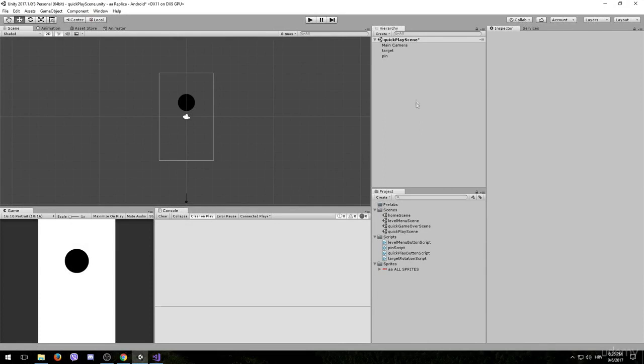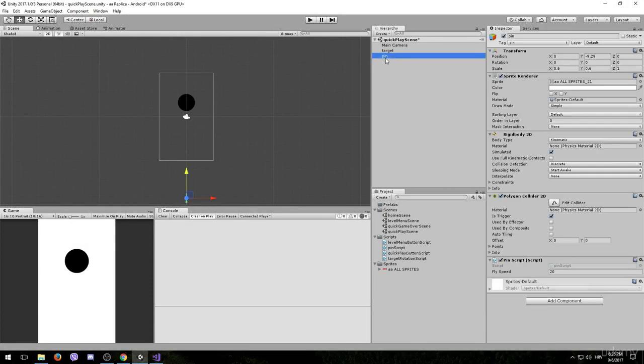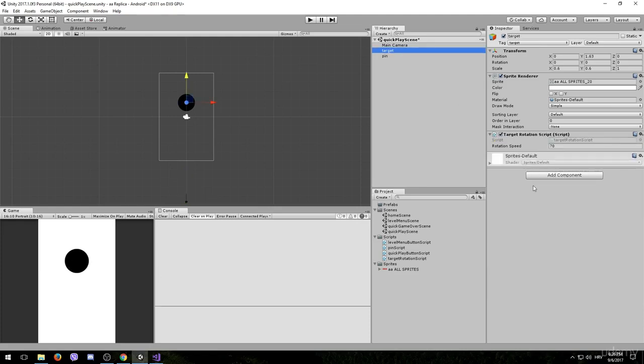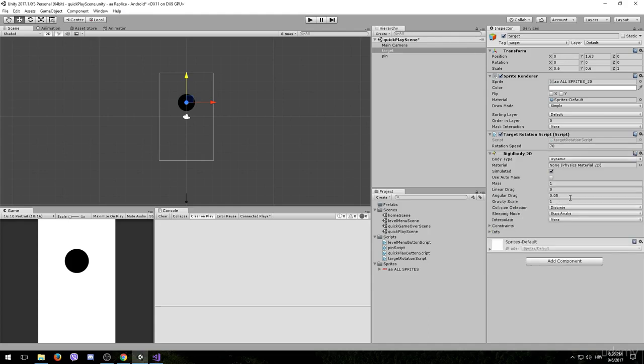In the last lesson we made our pin object fly at all times, and now we are going to make it able to collide with the target game object. In order to do that, we need to add a rigid body and a collider also to the target game object. So click on Add Component, go to Physics 2D and add a rigid body 2D to it.